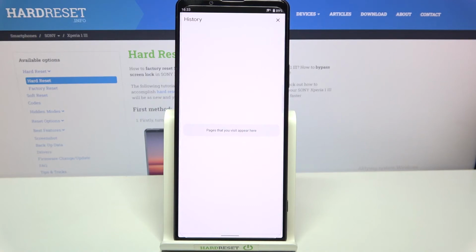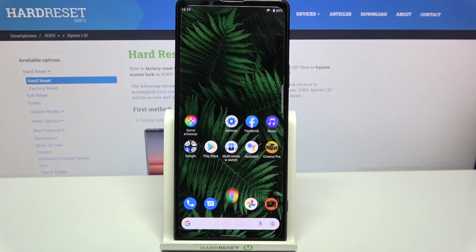And as you can see, we just got back to the history, which right now is empty, so it means that we've just for sure removed actually everything, starting from the list of visited websites and ending on, for example, saved passwords. So actually this is it. This is how to clear the browser in your SONY Xperia 1.3.